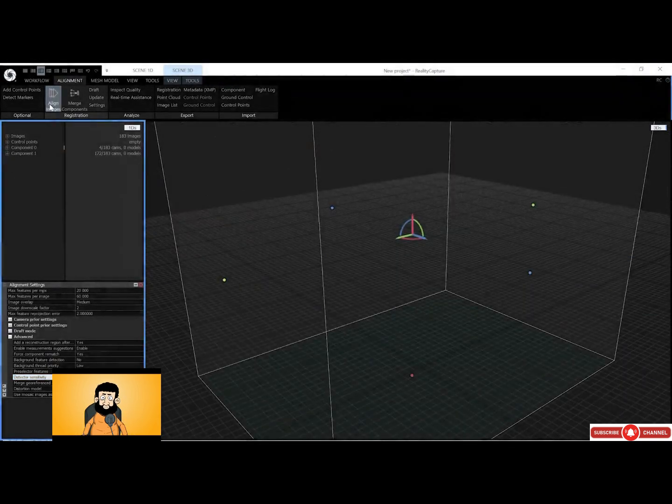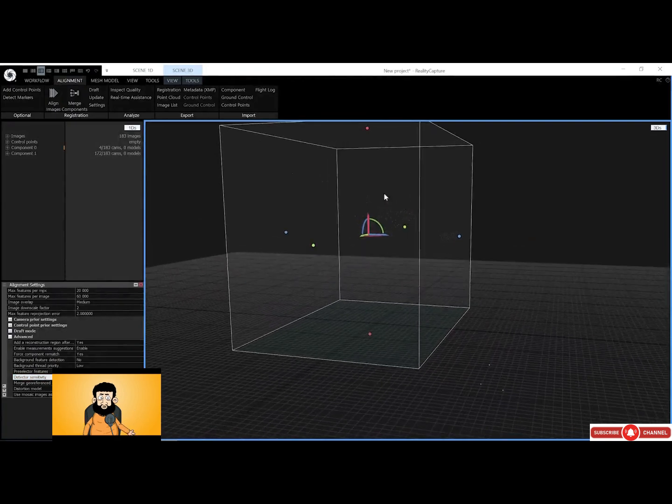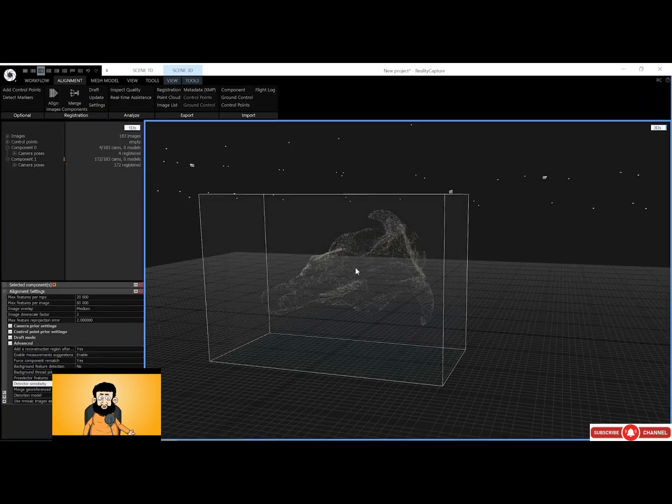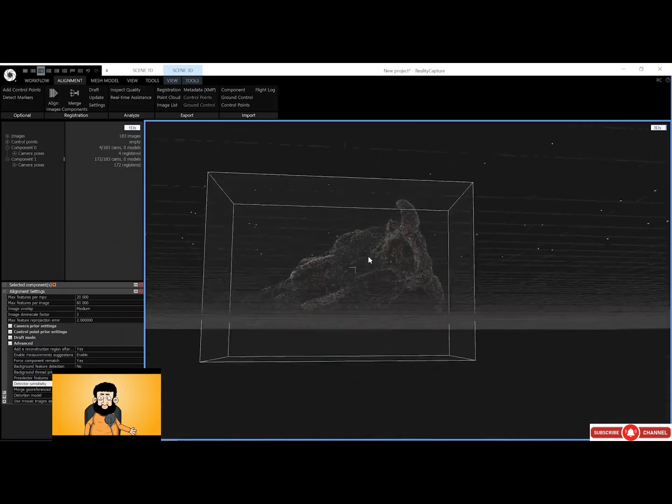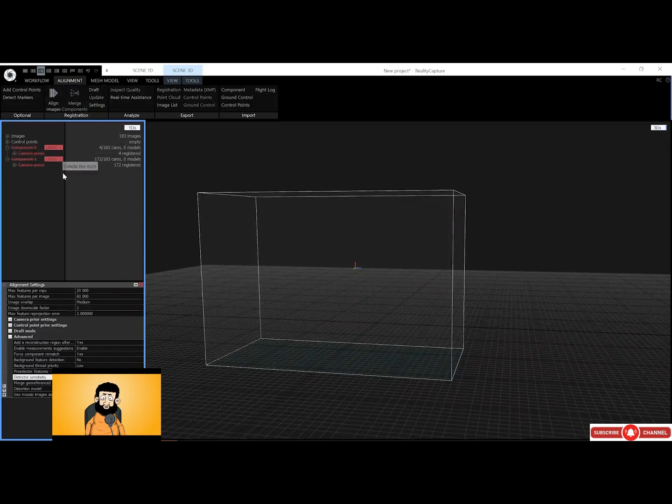Let's have a look at what's going on. We got 4 stray cameras that have been put into their own component, which is not super good. And component 1 is our main thing, nicely rendered. Even though it's a healthy number of cameras being matched, I think we could do better. So I'm gonna delete all the components and start from scratch.